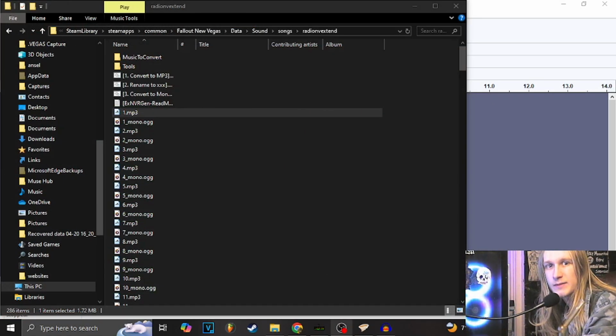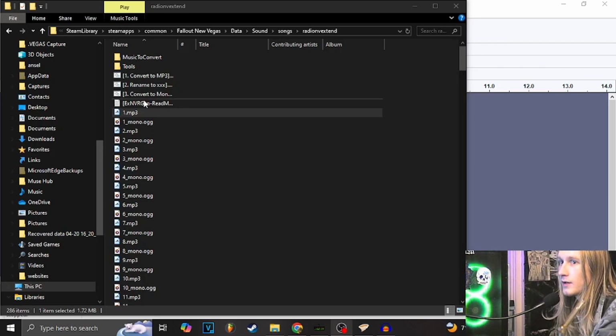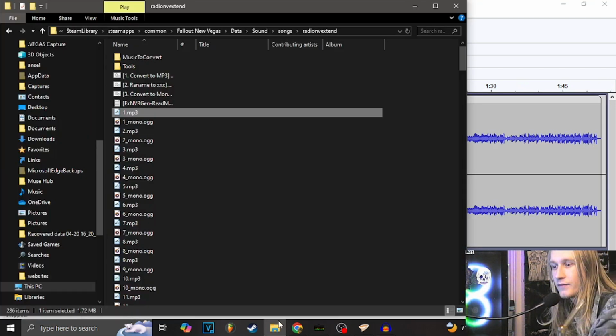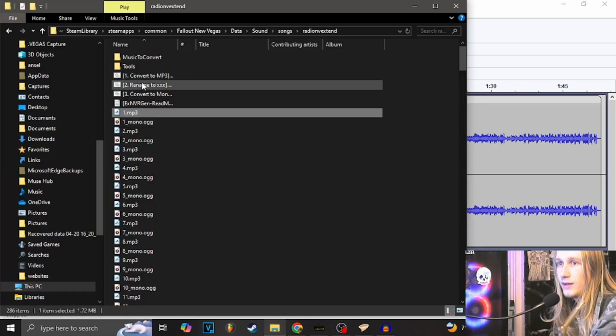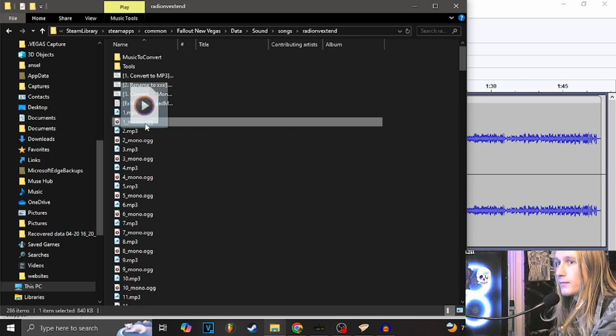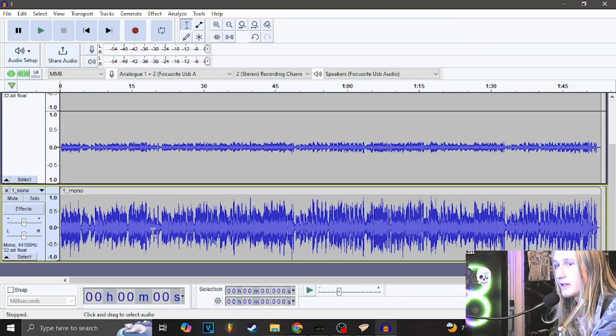Okay, now for an explanation of the extra steps. Here you can see if I drag 1.mp3 into Audacity, it's negative 15 decibels, as we set it in convert to mp3.bat. But if I drag 1mono.ogg, it's significantly louder, as it peaks at 0 decibels.